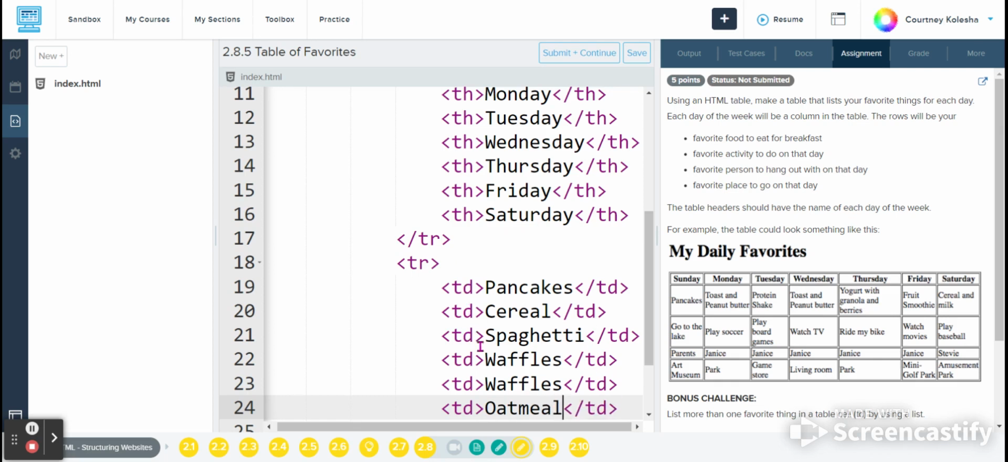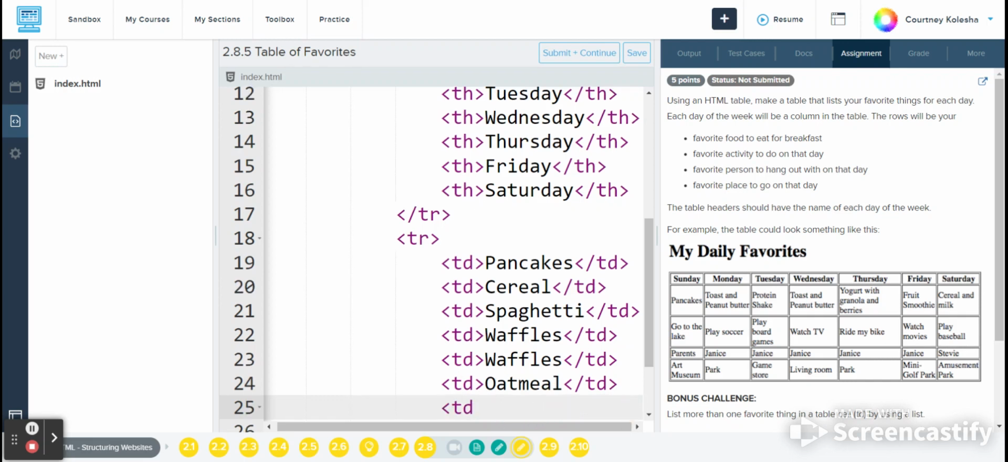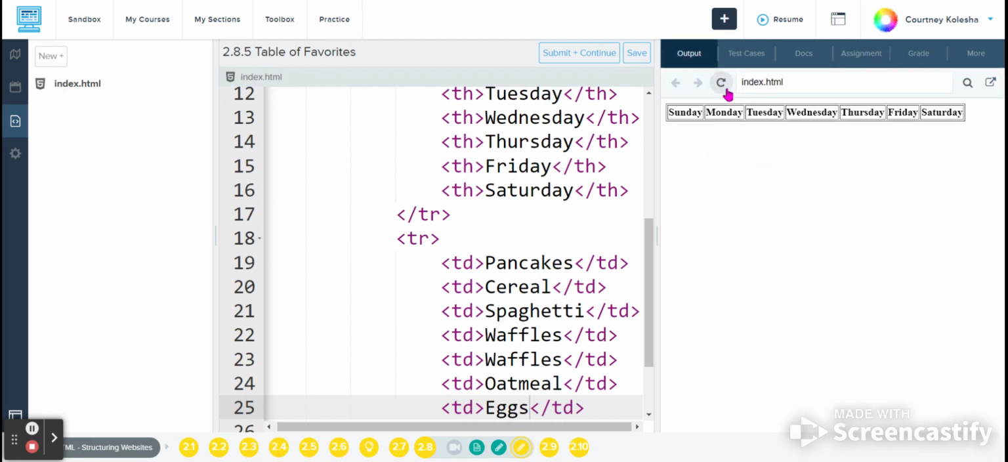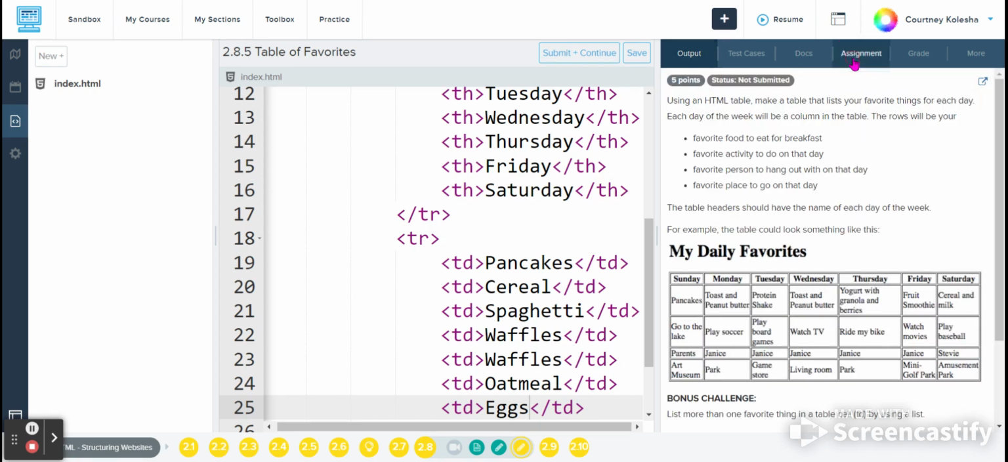All right, 1, 2, 3, 4, 5, 6. I need one more. 7. Okay. I'm going to go to my output and refresh. And there we go. My first row is looking good. My first row after the header, that is.